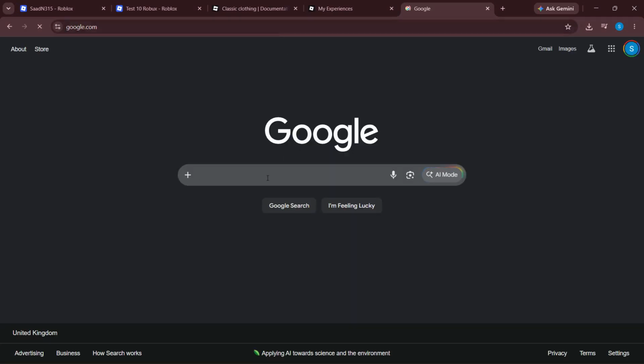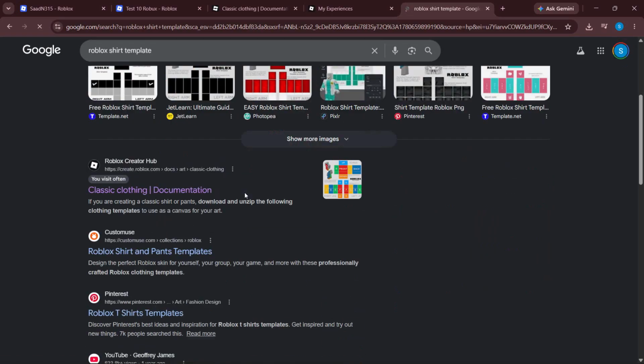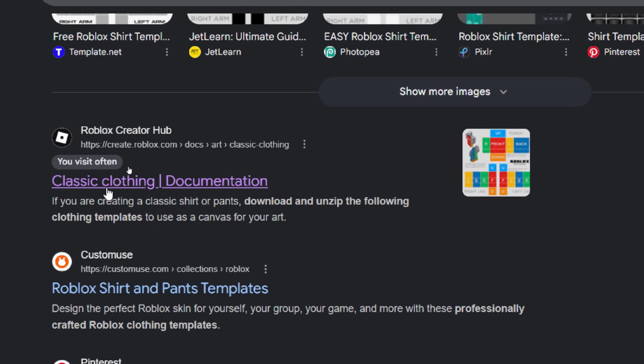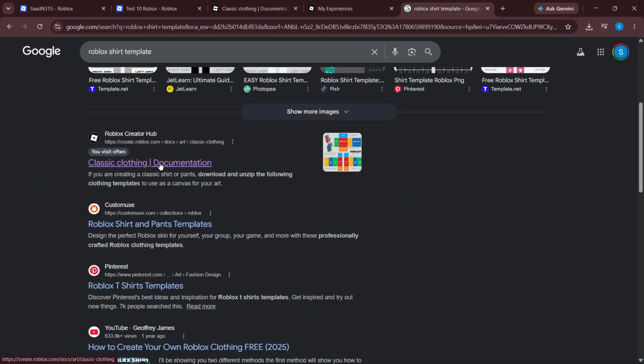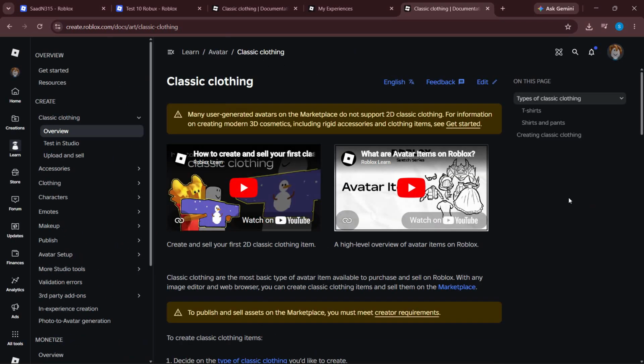All you have to do is just head over to Google and write here Roblox shirt template. And once you scroll down, you will see this Roblox Creator Hub, create.roblox.com, classic clothing documentation. So you don't need to do anything, just click on that and you are already in the classic clothing.